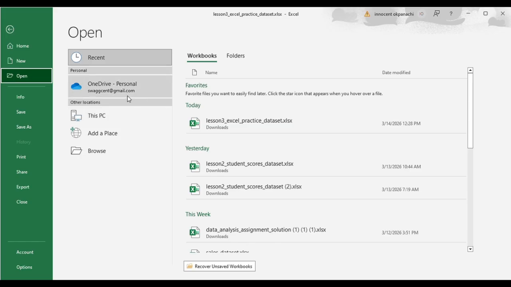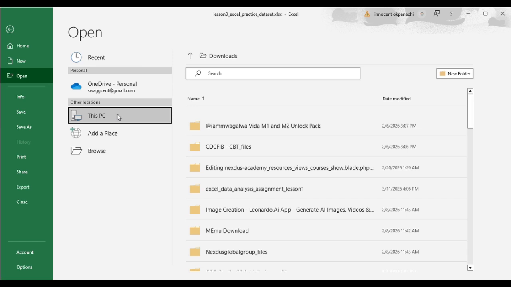If your document is saved on cloud, then you click on cloud. If it's on this PC locally, then you navigate to the exact folder in which your file has been saved. Then you click on it, then you click on Open, and that particular workbook will be opened using Microsoft Excel. So this is how you go about opening an existing file.